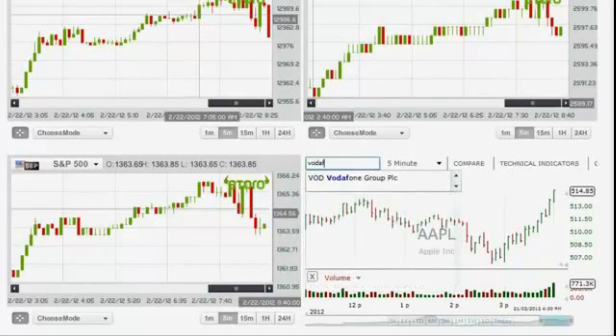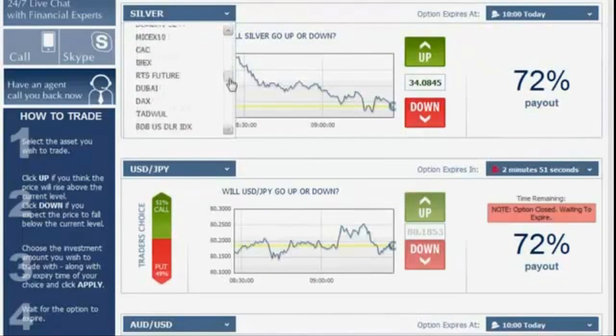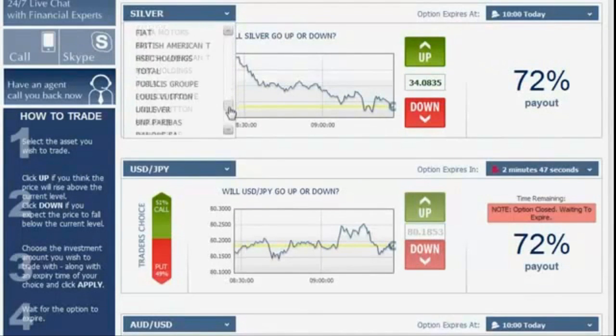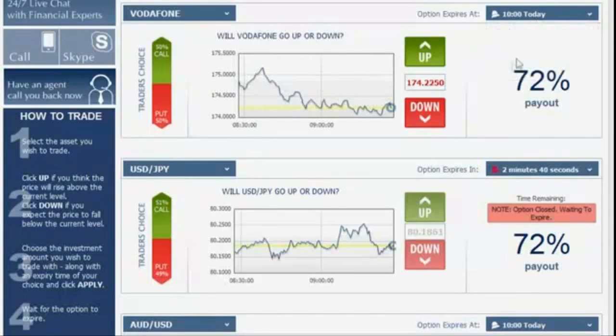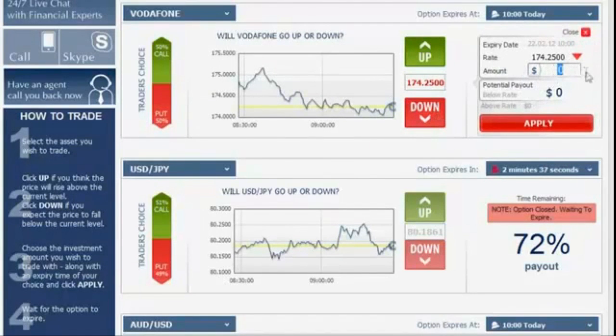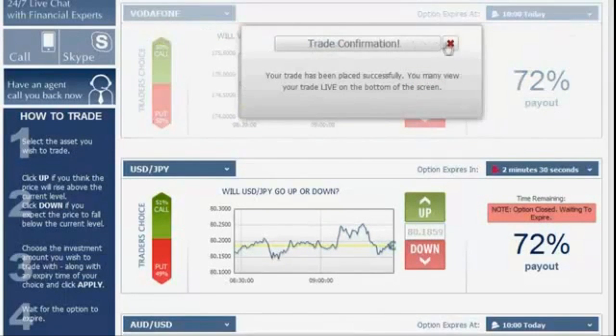I'm gonna enter Vodafone right here. As you can see, it already suggests the stock. I'm gonna click it, and as soon as I click it, I can see the trend line. It's a beautiful downwards going trend starting from this point going all the way down here. So basically it's the same as using the currencies and commodities sections. It's very easy. We go back to the platform, we choose the Vodafone stock from our stock section right here. We choose our hour. Since it's going down, we click down, enter $100 and apply. Approve the option and exit the confirmation.